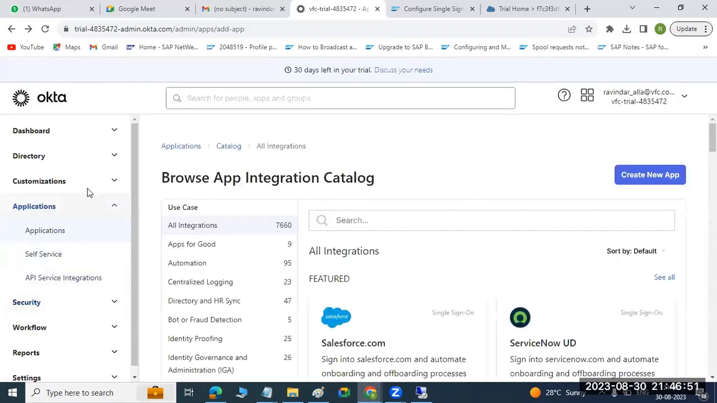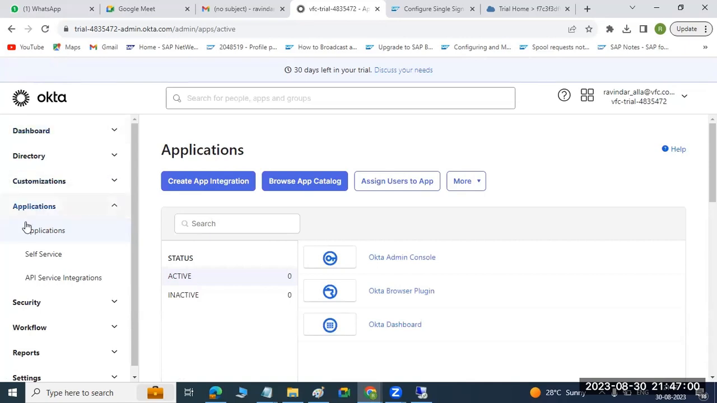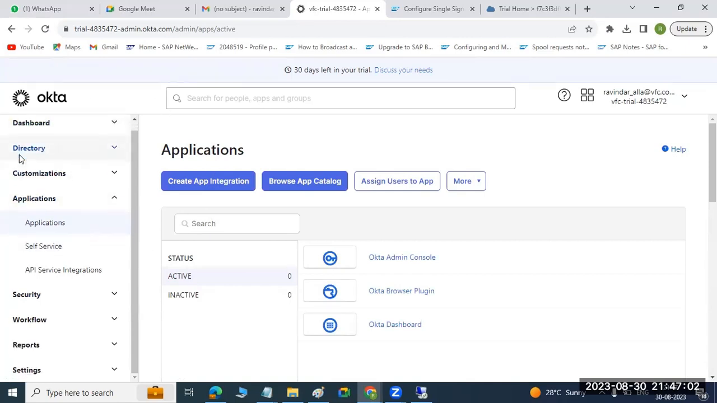So let me go back to the admin console. This is your Okta admin console. When you go here, you will see the admin console. This is your Okta identity provider admin console, right? So here you can choose it.